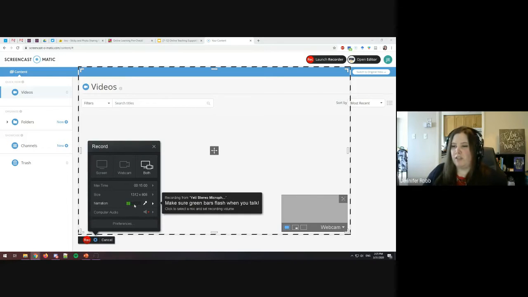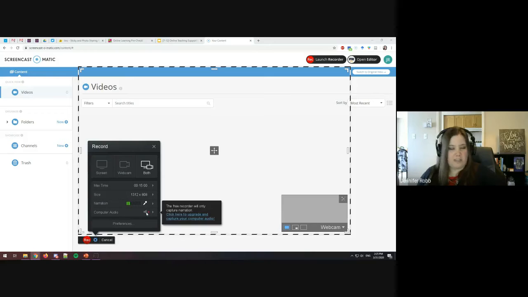It shows you a little bit of a bar here indicating your volume on your microphone. So yeah, make sure green bars flash when you talk. If you don't see green bars, that suggests that maybe your mic isn't plugged in or you've got your mic muted or something like that. And then audio here is X'd out, obviously, because you can't do that in the free version. But that's pretty much okay for most people's teaching purposes.